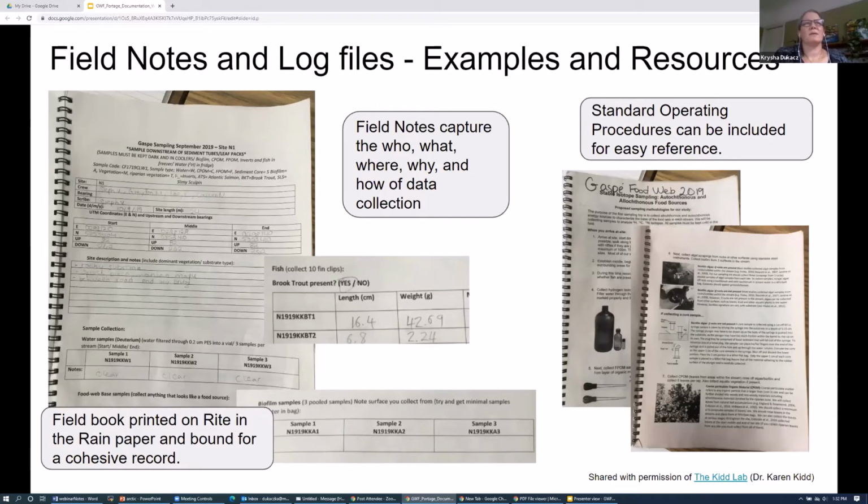And what I really liked about this was that their field notes and log file book contained information that outlined exactly what needed to be done when they were in the field. It also provided the standard operating procedures that were relevant to that data collection and presented it in a way that was easily referred back to. The field book was printed on Write in the Rain paper, which I thought was very clever given the environment that they were working in. And it was bound so that they had a cohesive record.